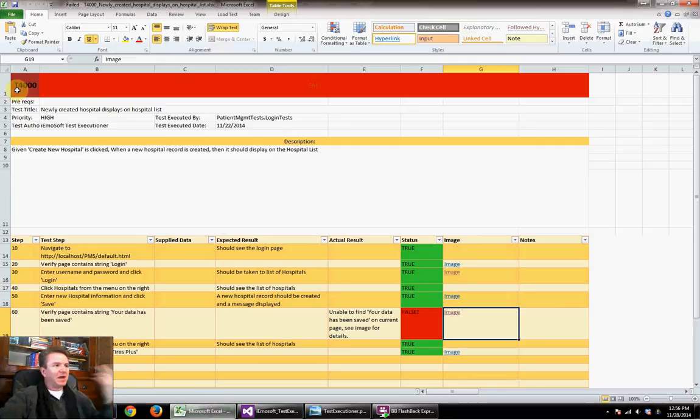And we notice we got a test number, test 4000, it failed. The test title, newly created hospital, displays in hospital list. It's priority. So you got this header section up here. And then you've got a description. Given create new hospital is clicked, when a new hospital record is created, then it should be displayed on the hospital list. So you're using the given, when, then of the testing framework.